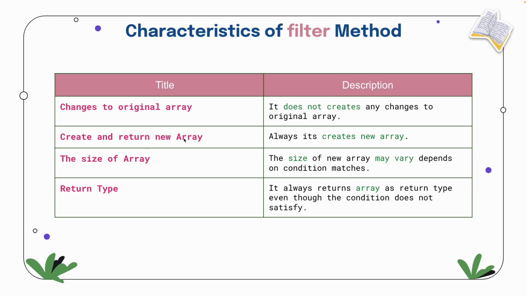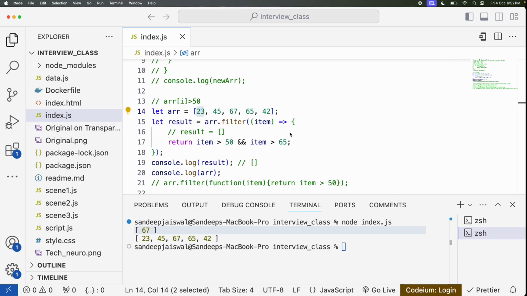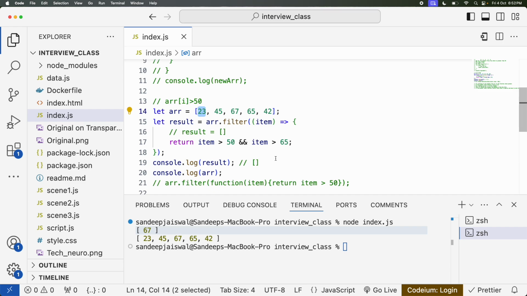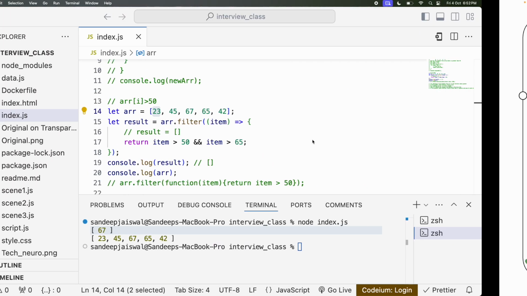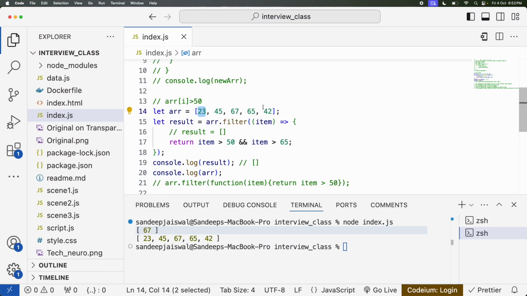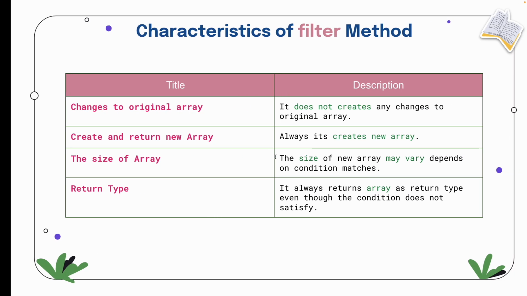Okay. Creates and returns a new array. Is it true or false? What is the statement? Okay. So always it creates a new array. Why have I written always? Because we have tested either an element is there or the condition is not satisfied, always the array will be returned. Right? Always the array will be returned.